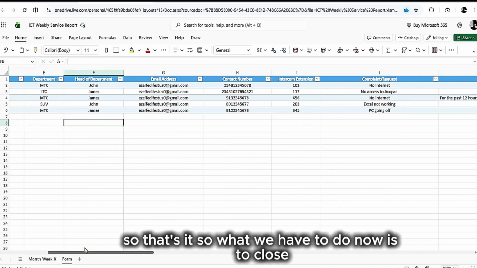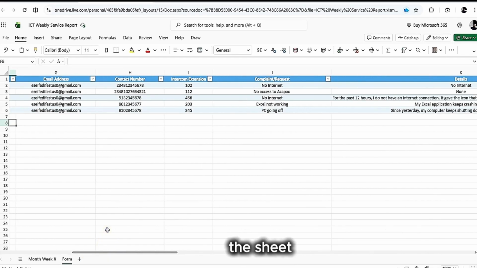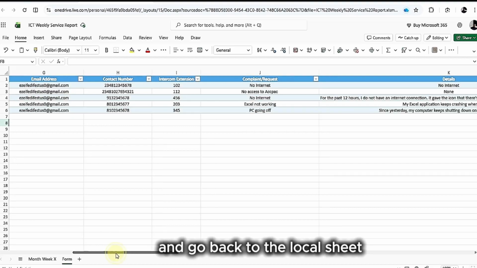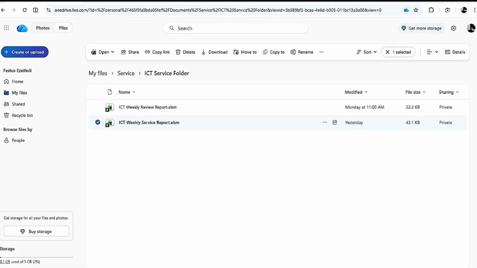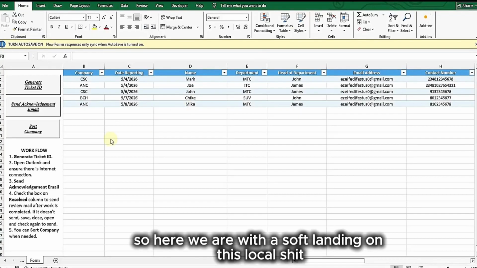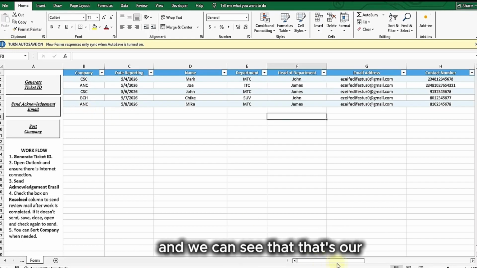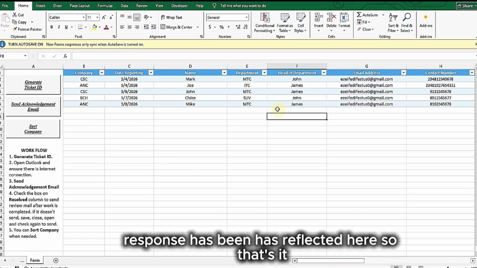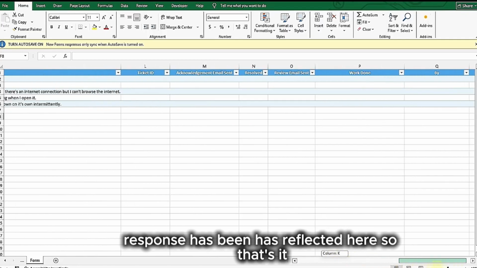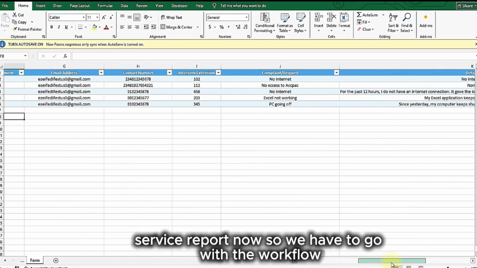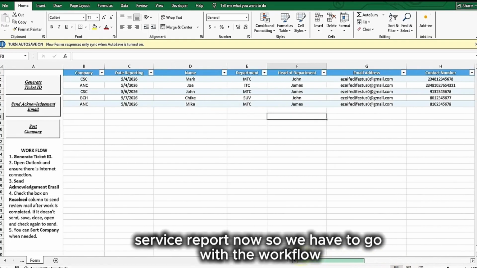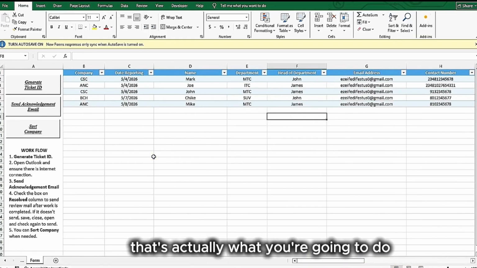So that's it. What we have to do now is to close the sheet and go back to the local sheet. So here we are with a soft landing on this local sheet, and we can see that our response has reflected here. So we have to go into the main business of this service report now. We have to go with the workflow.